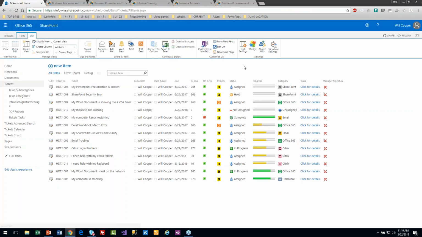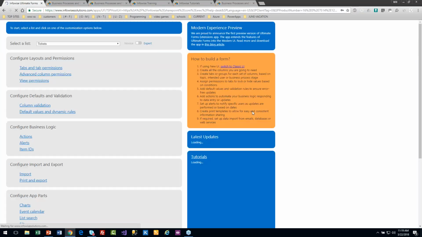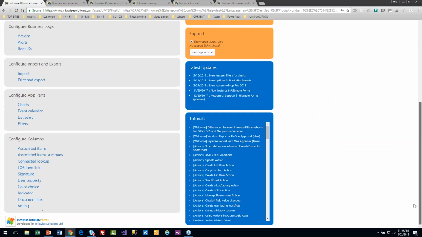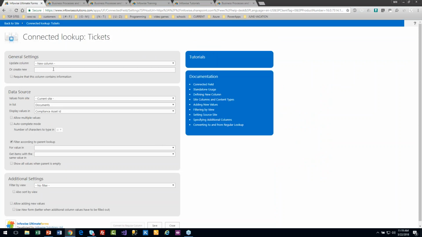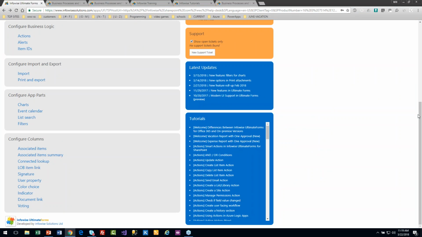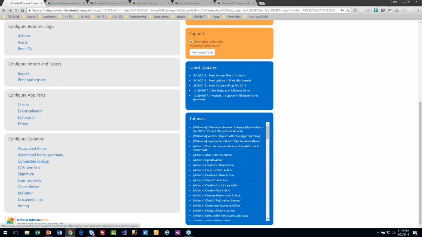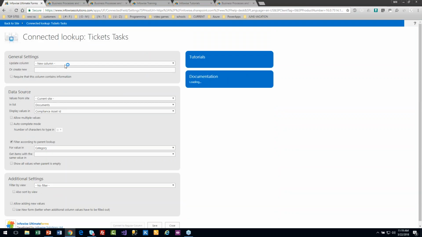all I really have to do is go to the settings. I'll go back to that Infowise design screen. And this is called the connected lookup. Just a few things that have to be set. Once those lists are set up and ready to go, whoops, I need to go to the tasks list, not the tickets list. That's where we have this set up. So in tickets tasks, go to connected lookup, and we'll find that field.